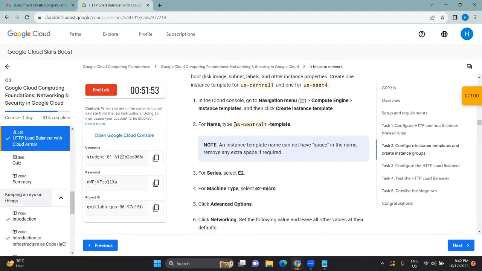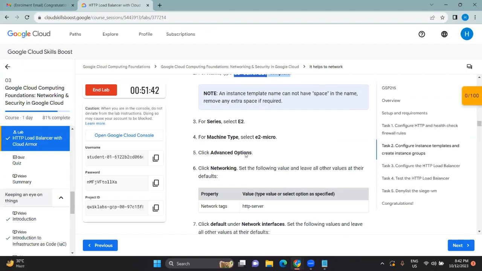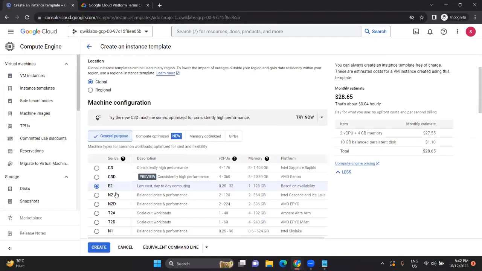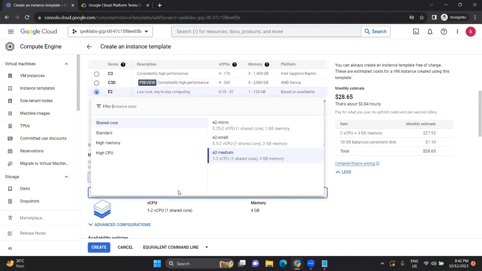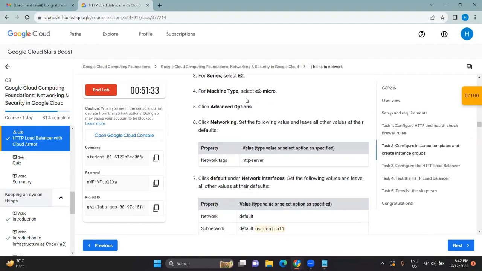Name it US Central 1 template. Copy this, making sure you don't copy the full stop, and paste it here. Series, select E2, and machine type E2 micro. Go to advanced options, click networking. For network tags, type in HTTP server.